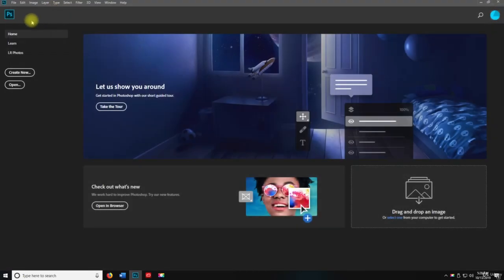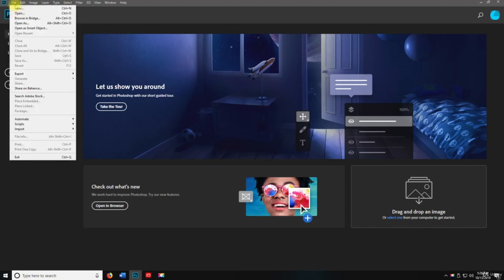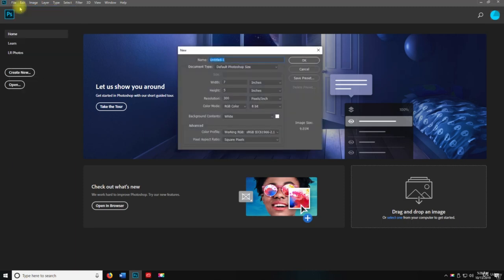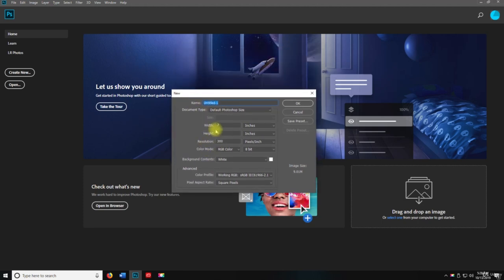Okay. So in this video, like I said, we're going to be talking about the File menu. So what I'm going to do is I'm going to go to File, and the first thing we're going to be learning about is the New command or the New File. And basically what this is going to do is give you a couple options when you start. You're going to get a default Photoshop size. So that's 7 inches by 5 inches. And the resolution is 300 pixels. So 300 DPI. So think 300 dots per inch or pixels per inch. They really say dots per inch, but it's the same thing.